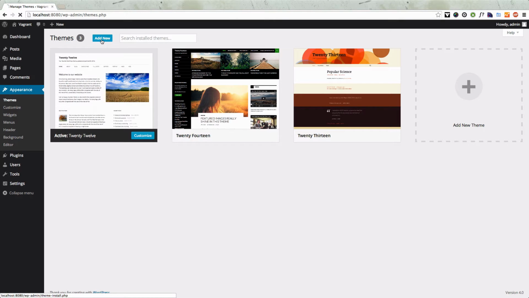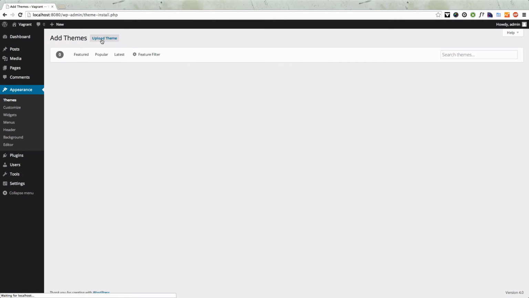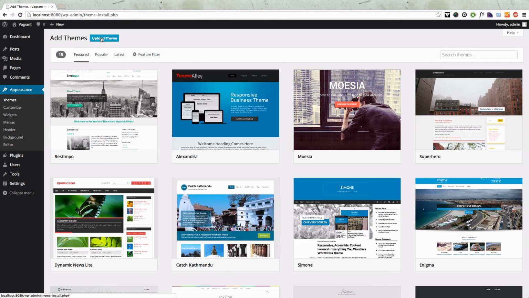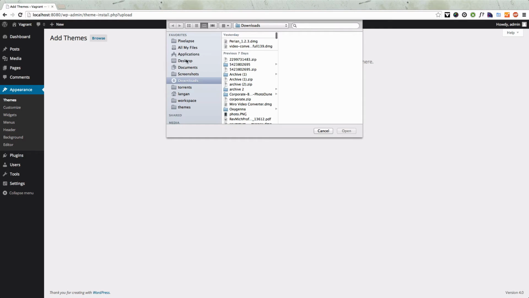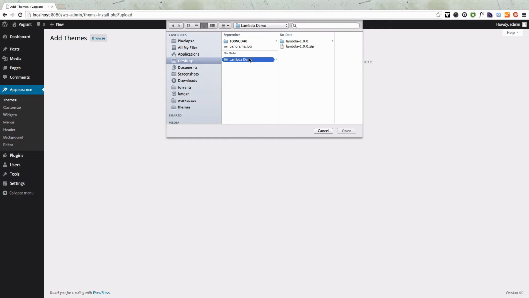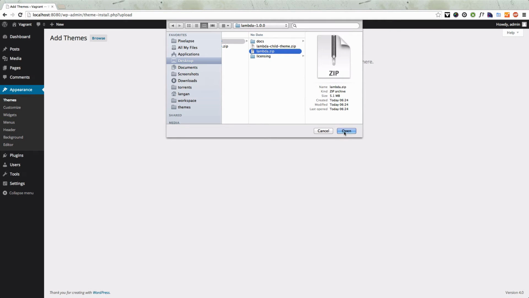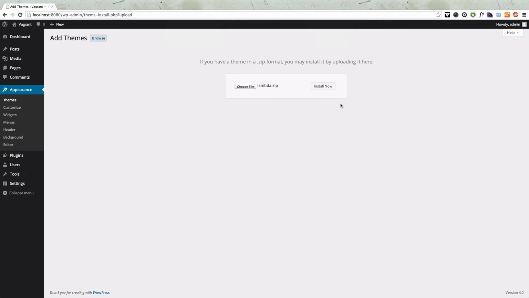So click the Add New button at the top of the Themes page. Then click the Upload Theme button. Now select the zip file that we downloaded from Theme Forest. Now click the Install Now button. This will start the upload process.